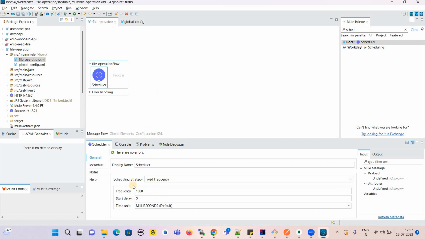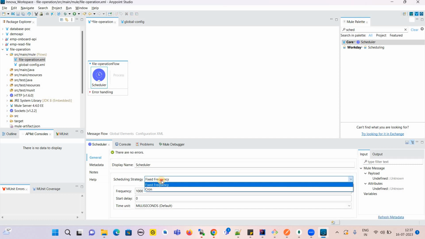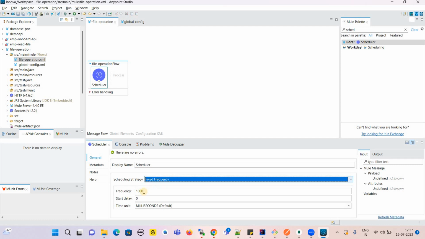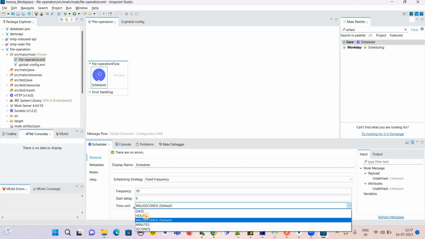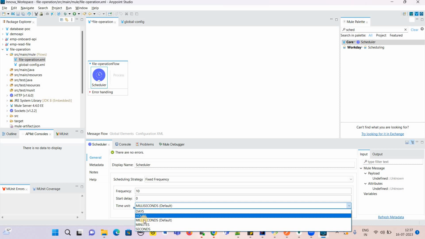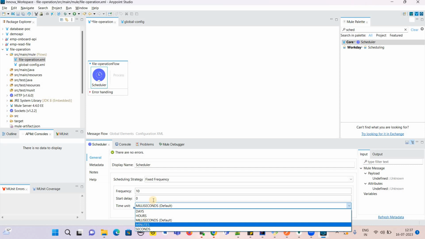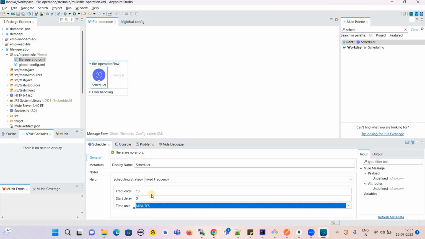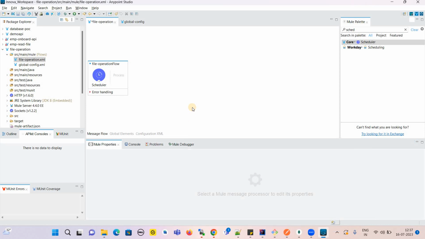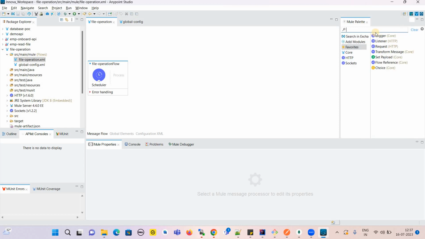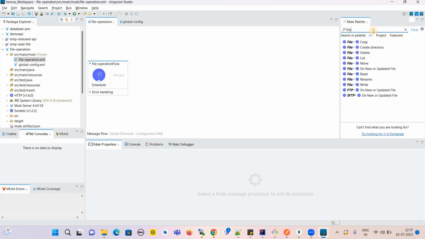There are two options in the scheduler. One is the fixed frequency and the second one is the cron expression. If you are using the fixed frequency, then you can just set a frequency, like let's say 10, and the unit has different options like days, hours, milliseconds, minutes and seconds. So let me set 10 minutes. This job will run every 10 minutes. This is a scheduler, and let me take the file operation.